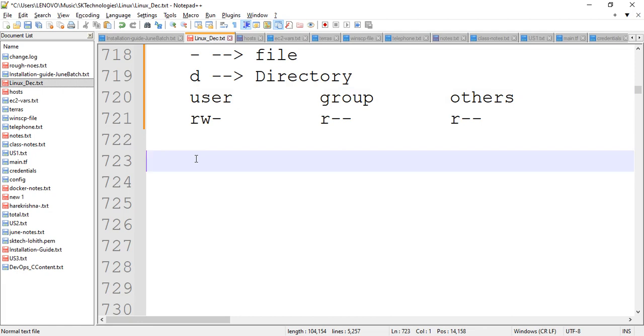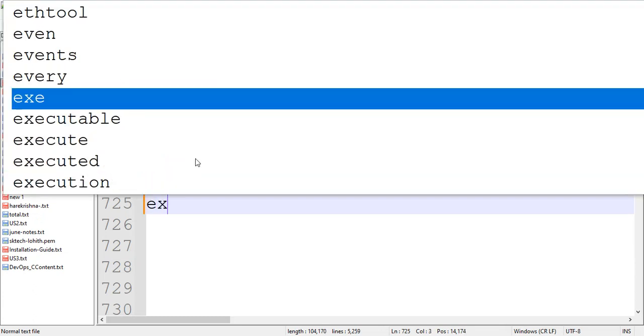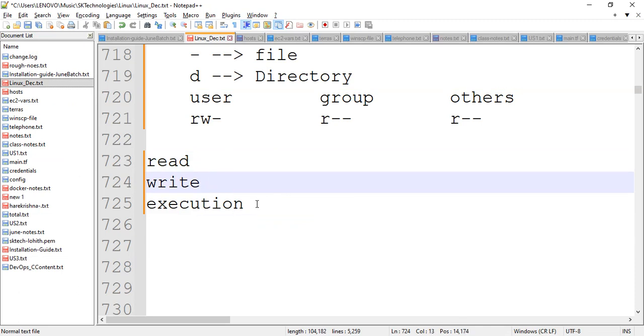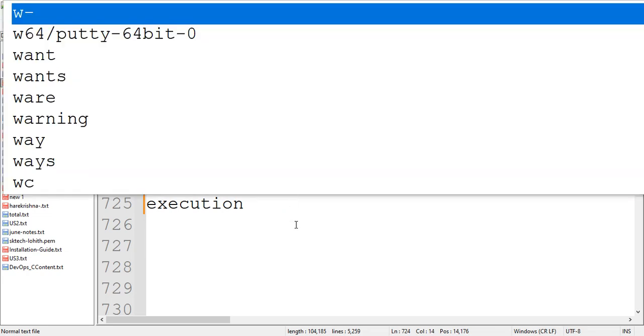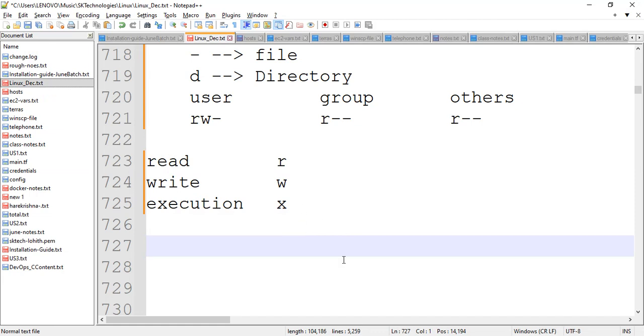So there are three types of permissions: read, write, and execution. When giving the value of read, write, execution, we have some keywords. Read we take as r, write permission as w, and execution permission as x. So these are the keywords. Instead of using the entire word, we use the keywords only.